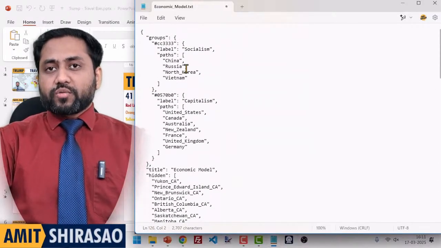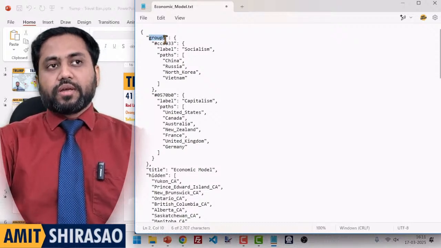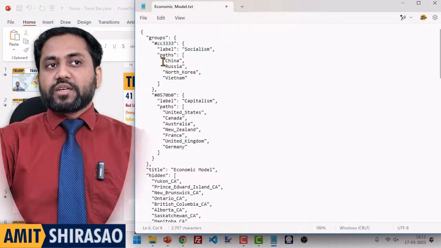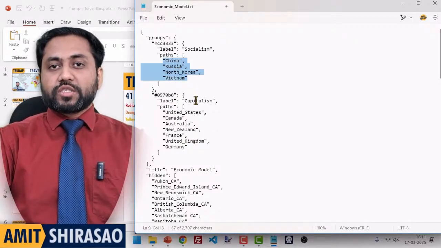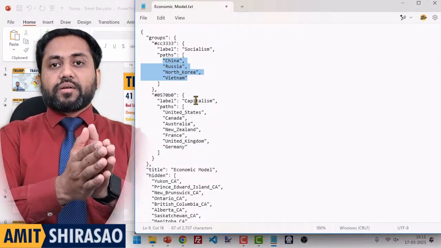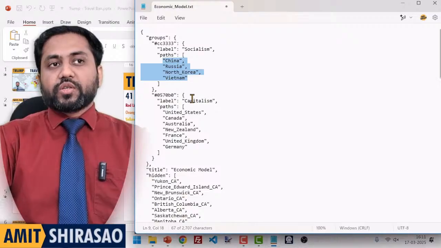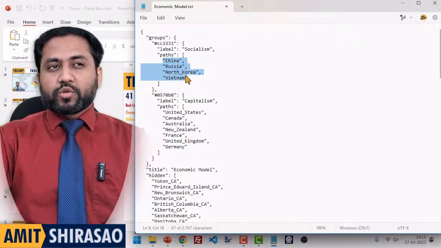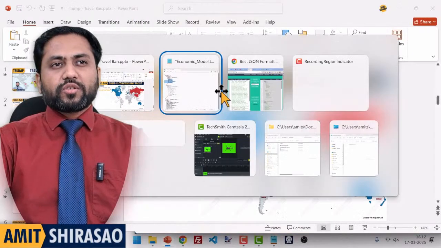Okay, so here how does it form the JSON? So basically legends means groups. The first legend is having this color and this title, and in that legend these countries are there. You will notice that the country names having space in them are changed a bit, like space is replaced by underscore. So instead of saying North space Korea, it says North underscore Korea. So this is just the way this tool, what is the tool's name?